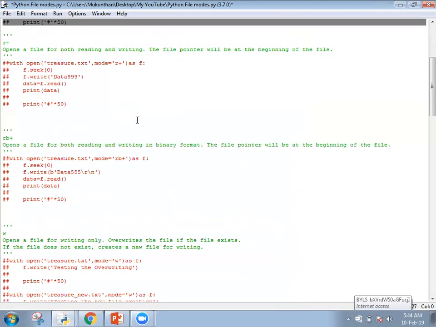Next one, R plus. Here we have the read operation, but we can do writing also with the combination of R plus. The file pointer will be at the beginning of the file. If you see the lines, I'm opening the file with R plus mode. Then seek will set you at the starting position, and I am writing data to it: data 99. Then I am reading the data and printing it in the console.